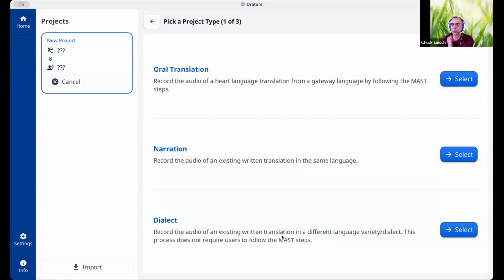So it's a lot like narration. Yes, but the difference between narration and dialect is that in narration the software only lets you select the same source and target language. In dialect you can take a different source and a different target. Okay, got it. Thank you very much, Marcho.